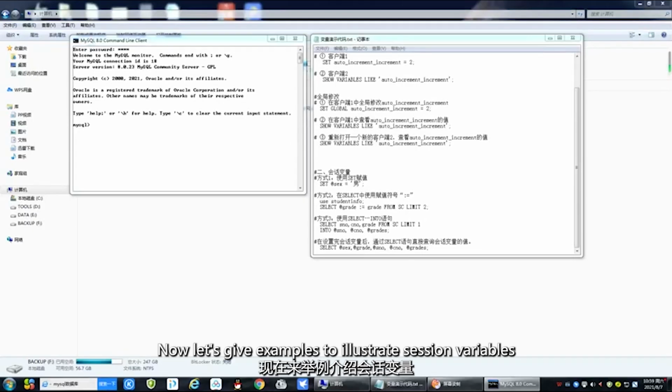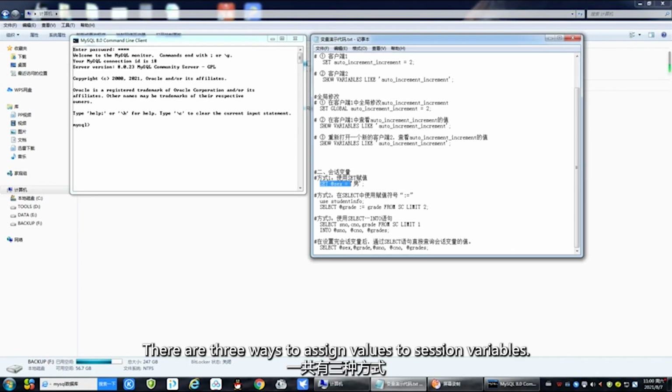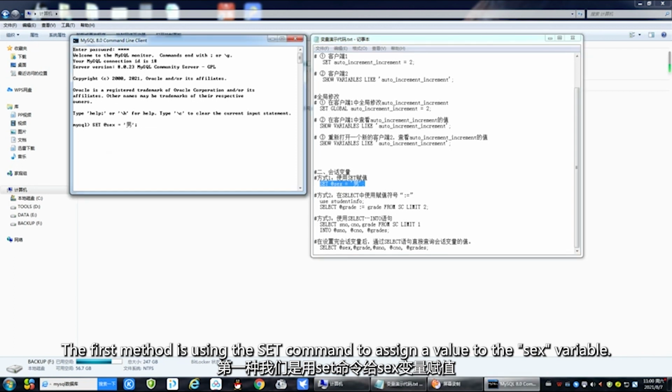Now let's give examples to illustrate session variables and their assignment methods. There are 3 ways to assign values to session variables. The first method is using the set command to assign a value to the sex variable.